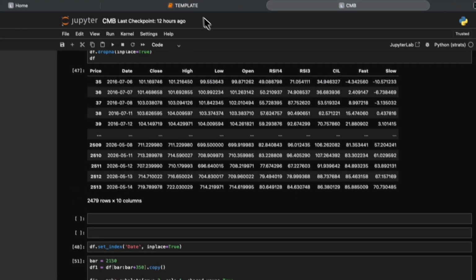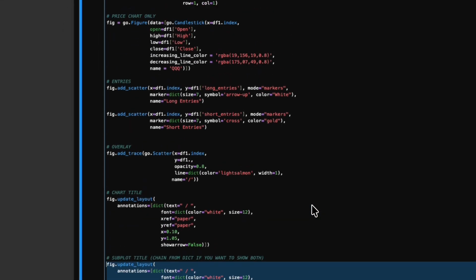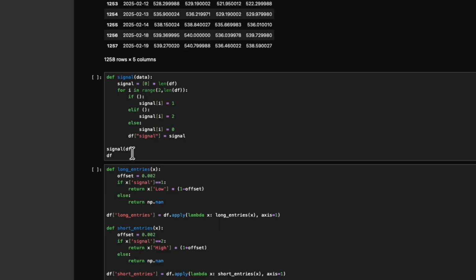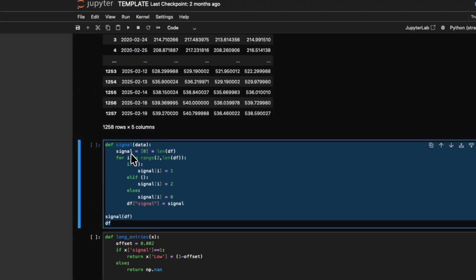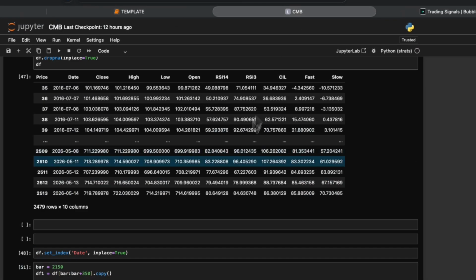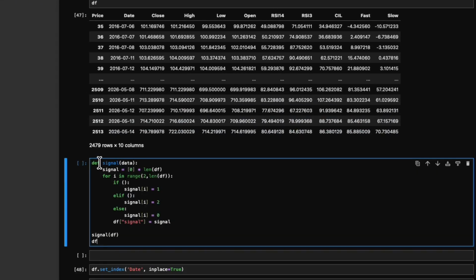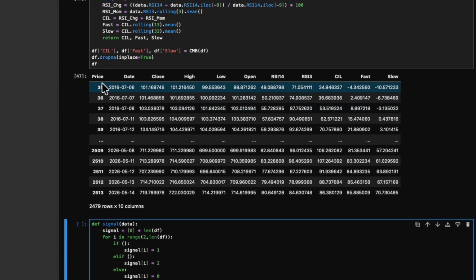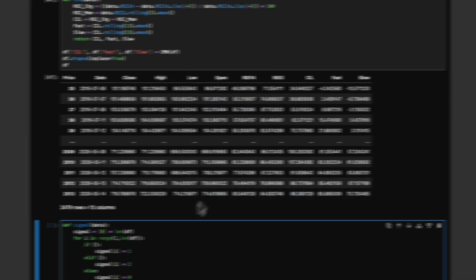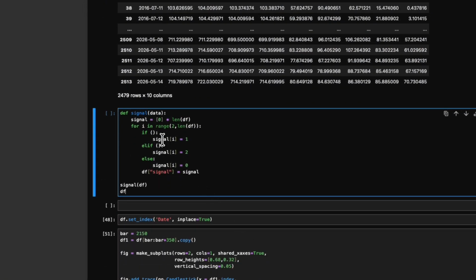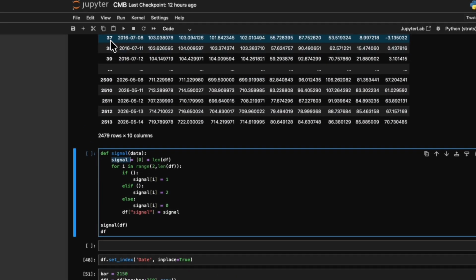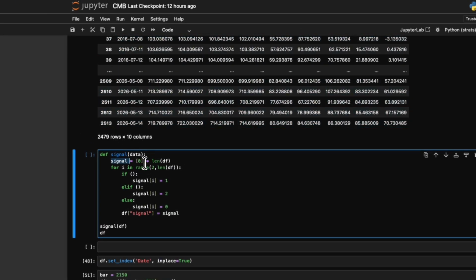So going to come back into our template then, and what we are going to do is take this section here. So this is a signal function. All it's doing is running through the length of your data frame, row by row, looking for your buy and sell parameters to be hit. So the signal function here creates a variable called signal and makes it the same length as your data frame, and then pre-populates that with a 0 value.